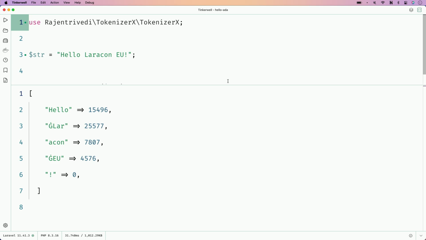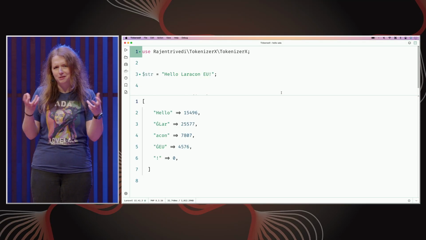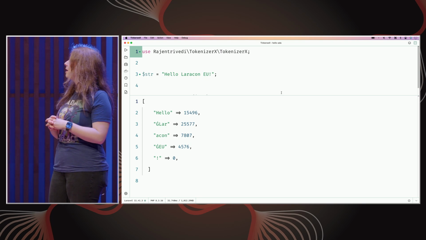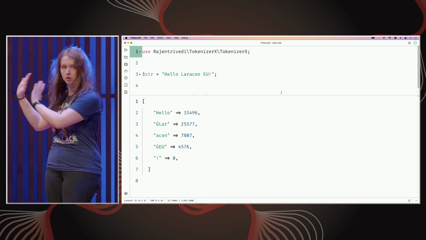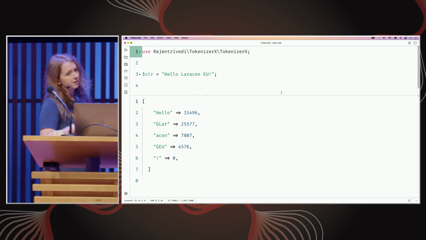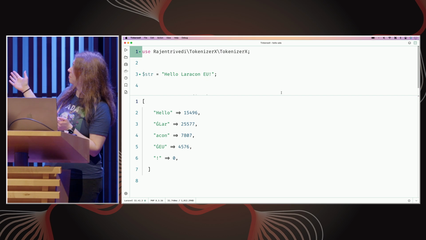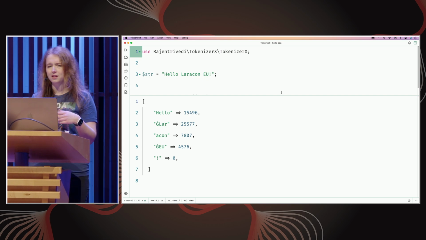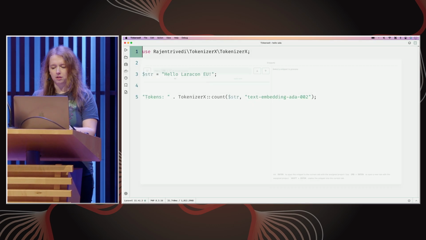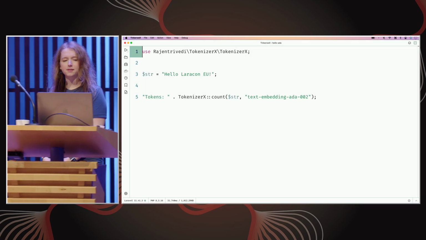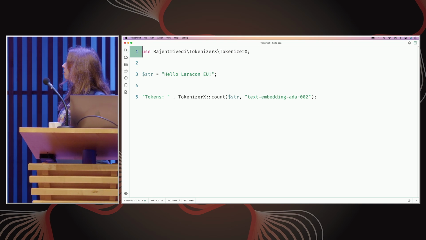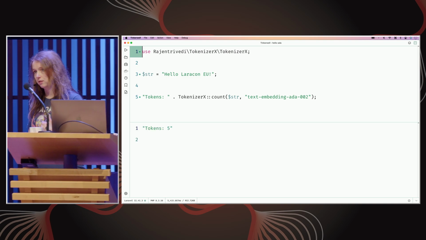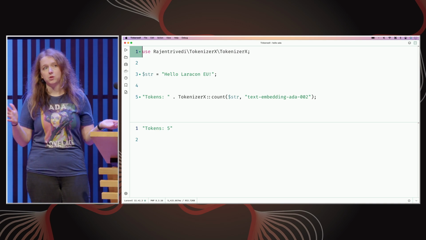Hello, a very common word, so it has its own entry in the list. EU as well, abbreviation for Europe, you name it. And of course, the exclamation mark as well. LARACON, however, for normal people, is not a common word, so it is made up of 2 word parts. Ignore the funny G's, that's just an encoding thing. However, when we work with embeddings or tokens in general, we are not interested in which token is which one in the list. We just want to know the number. So we can, of course, call the count method and pass the embedding model that we are going to use, because tokenization differs between models, and we get 5 tokens as well.